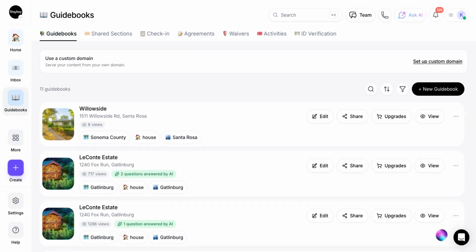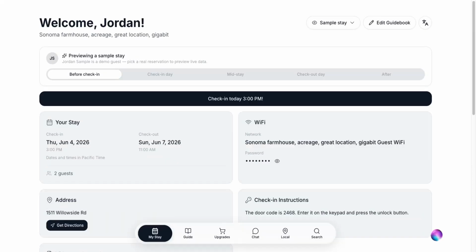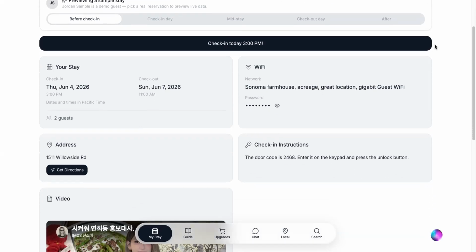And of course, we also have AI-generated guidebooks. So as soon as you import your properties, these guidebooks will be generated based on the information that's pulled in. And it can pick up on information that has been imported from the past 3 months of conversation history, as well as whatever you have in your listing details. So we can just go into this one as an example for Willowside.